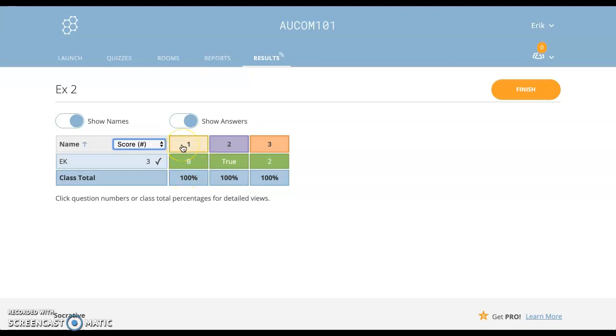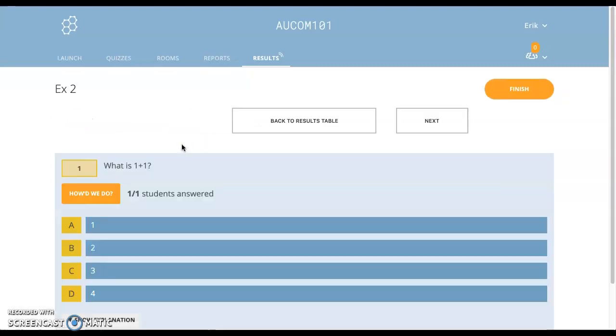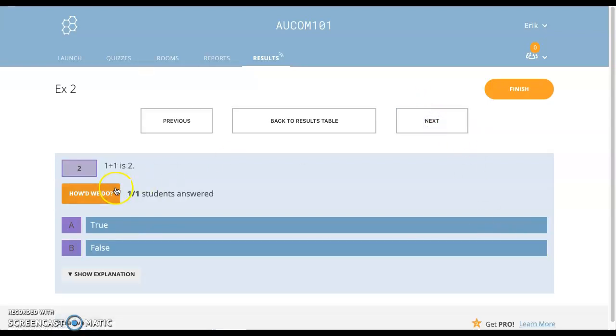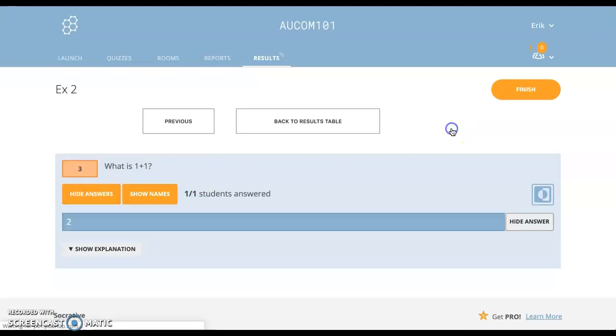To view individual questions, you simply select the question number, the question will pop up, and you select the how do we do option, and that will tell you how each student did, because it will give you the number of answers that were responded by each student in each category, and then a percentage for those. And to move to the next question, hit the next button, and you can hide answers, you can show names, whatever it is that you want to do on this one.